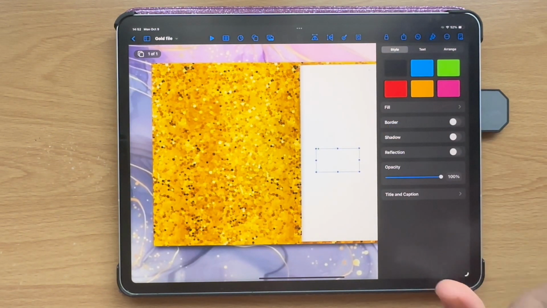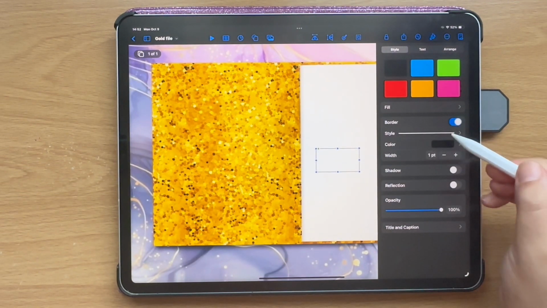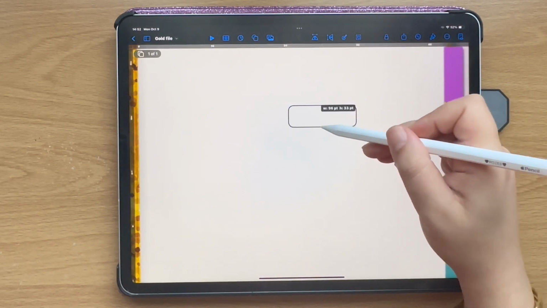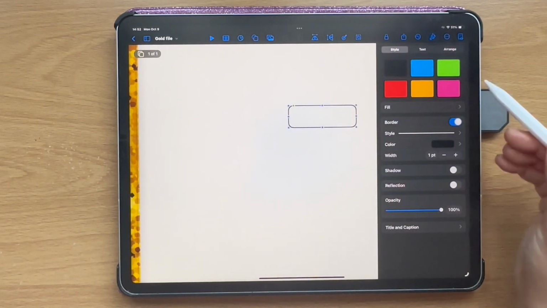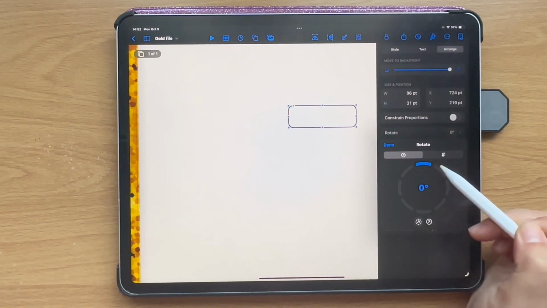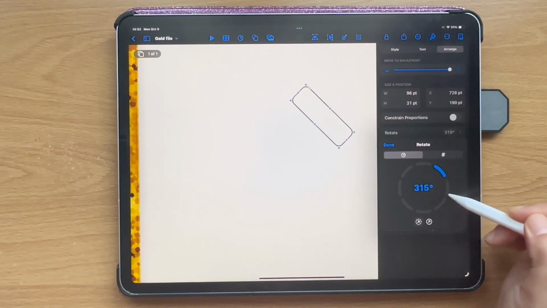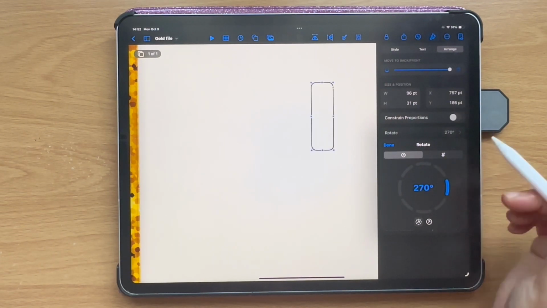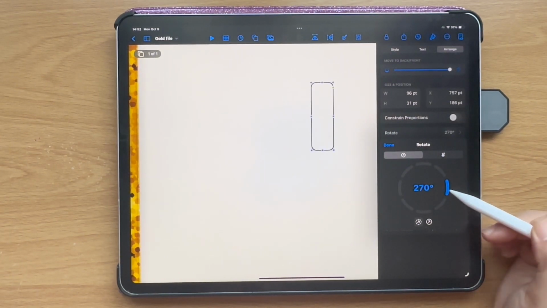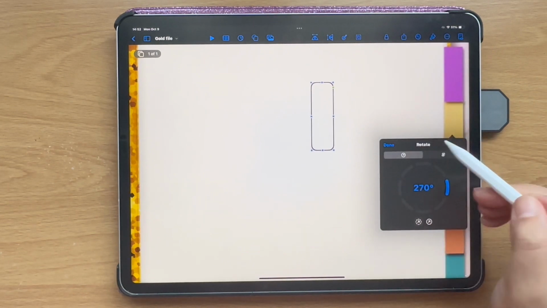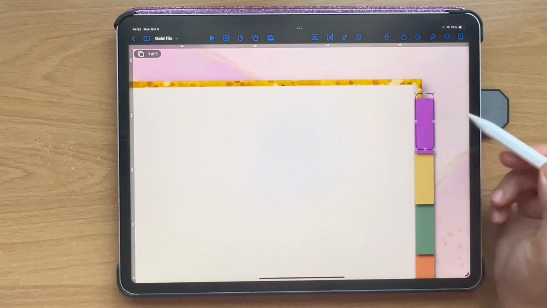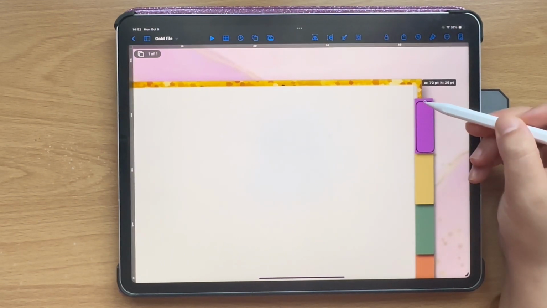Now I'm going to add a border to this so you can see what I'm doing, but you don't need to add a border. Move to the area you need it and resize it. You're going to keep resizing anyway, so go to arrange, tap on rotate. We want to be on this one where it goes by 15 degrees each time. I think it's 15 degrees or 35 degrees, I don't know. So you're going to tap the one on the right here and position this on your tab like so, and you're practically done.